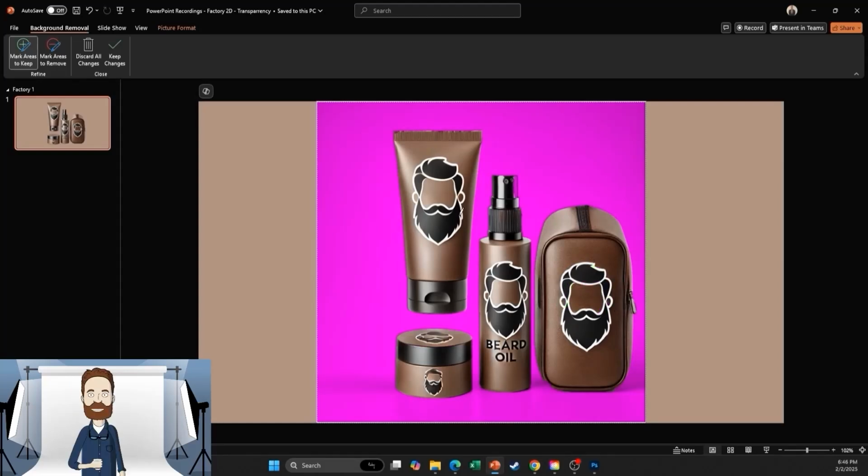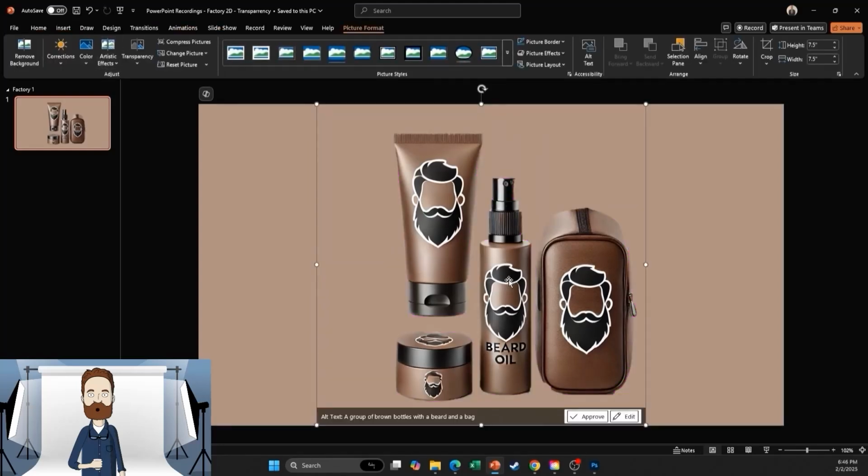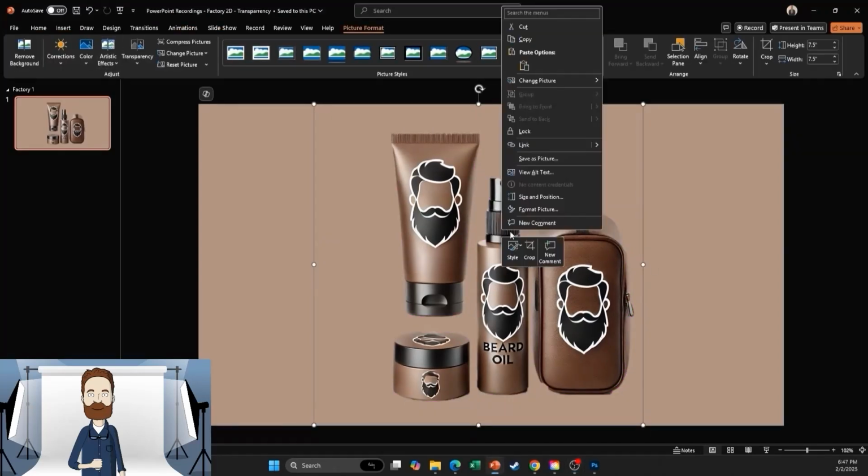When you're done, just click Keep Changes. Now, right-click the image, then select Save as Picture. And there you go. You've successfully created a transparent version of the image.